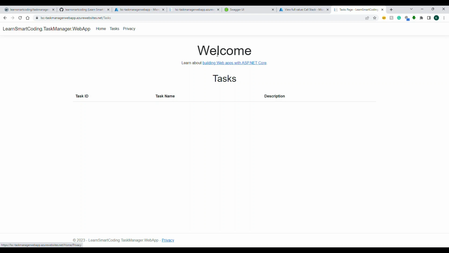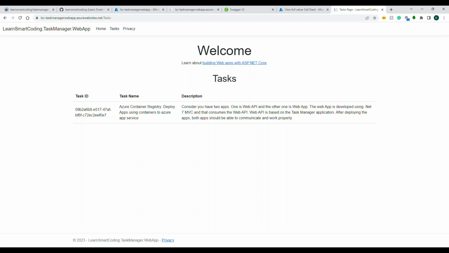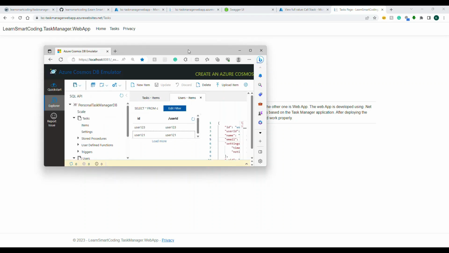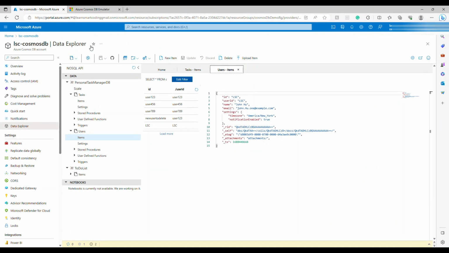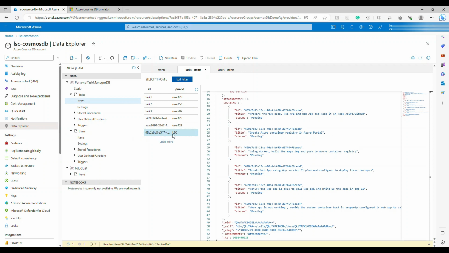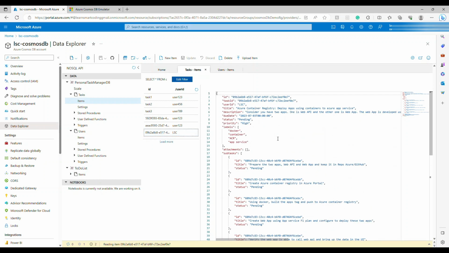Now it's time to check. So I'm going to click on the task, and it should give us some data. Great. Once I click on the task, I'm now able to get the data. So basically the two containers are talking to each other. This container is able to call this container's endpoint and retrieve the data from the API. So this is how it works for Docker.